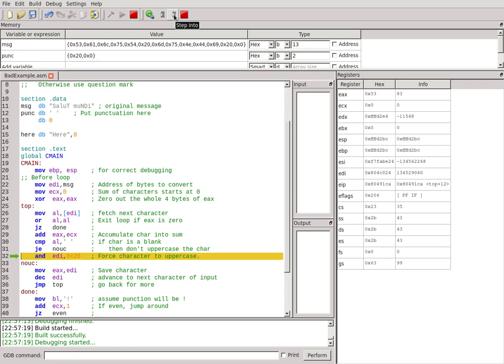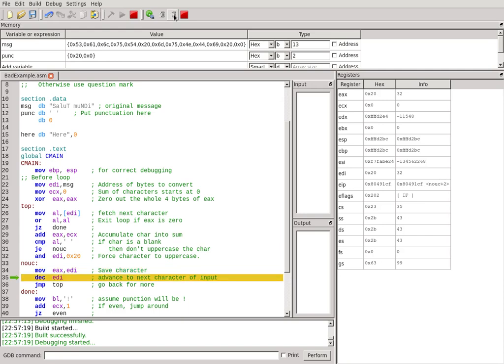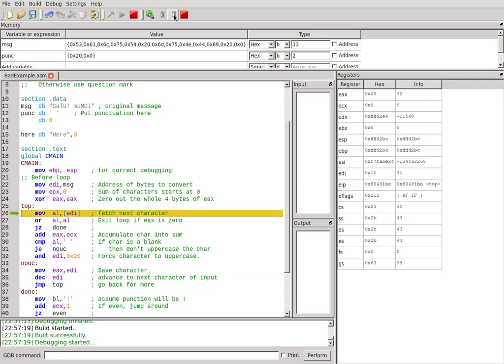So force the character to be uppercase. No problem, it's already uppercase. Now we want to save the character. We want to advance to the next character of input. Go back to the top. Okay, fetch the next character.